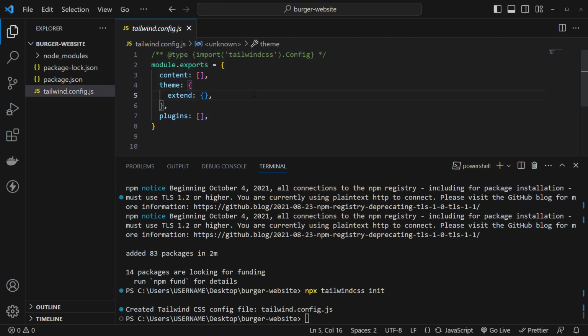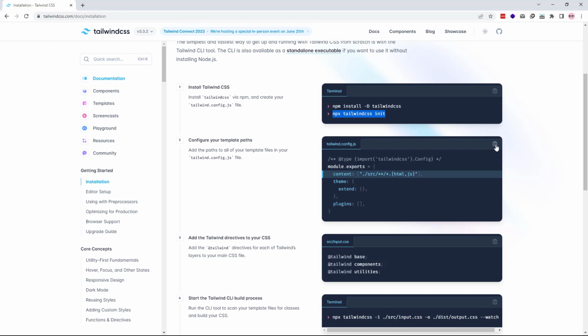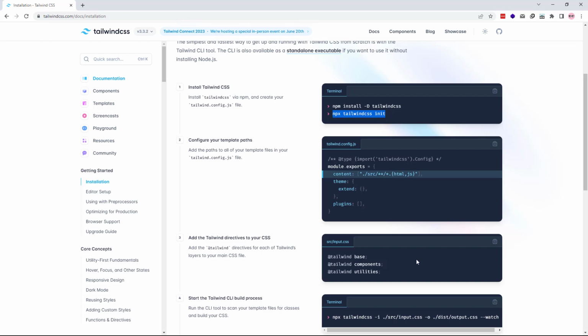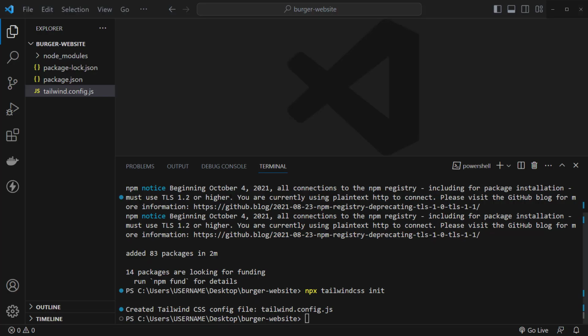And here you can add any custom colors or any customization you want. Next, I am going to copy all of this by clicking this icon and paste it right here. Now save it and close it up. If we look down here, it's saying to create a source folder and then an input.css file. So let's do that. Back to our code. In this directory, let's have a new folder called source, and inside it, let's have a new file called input.css.